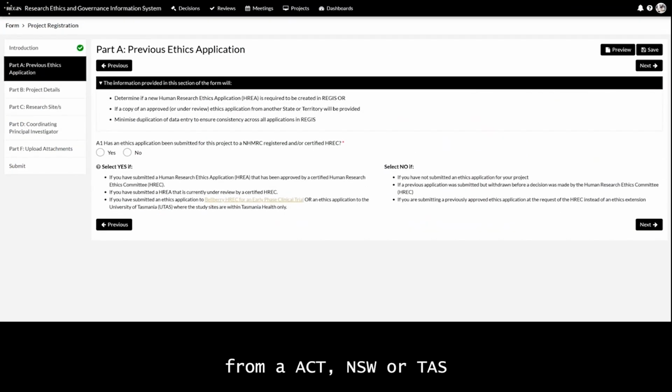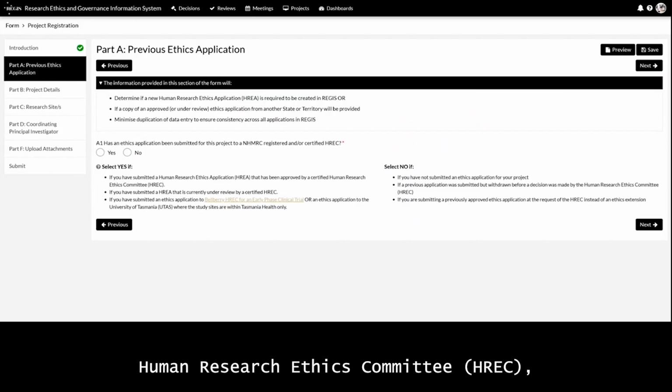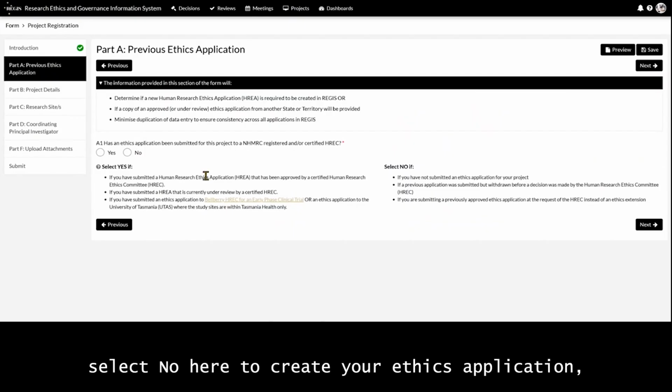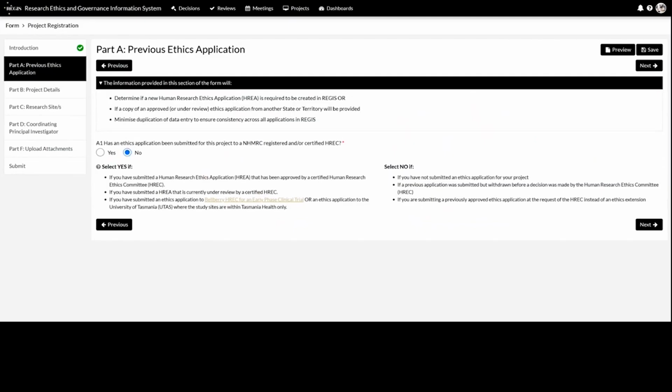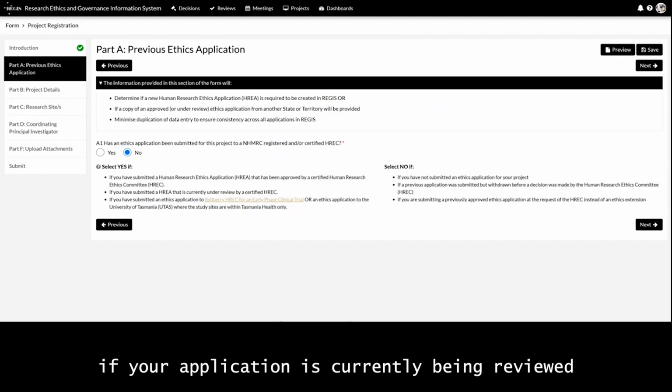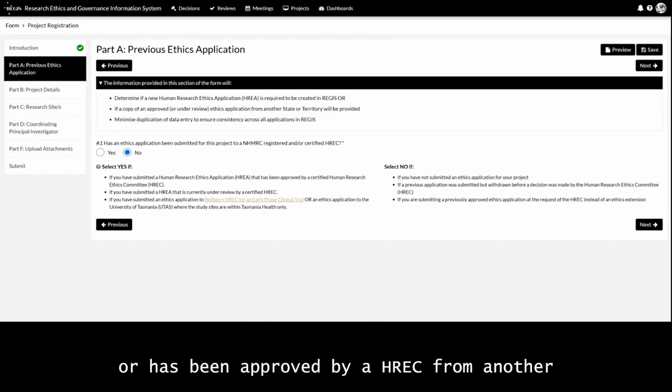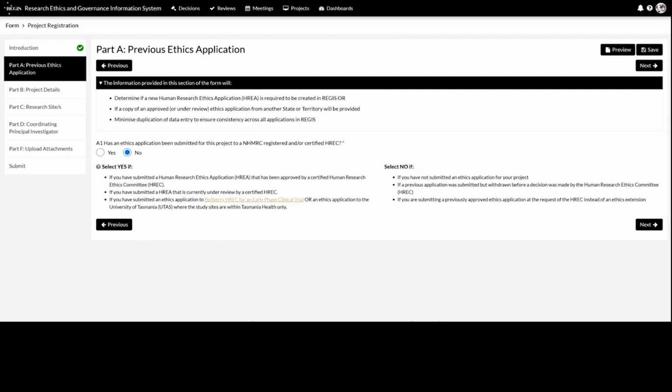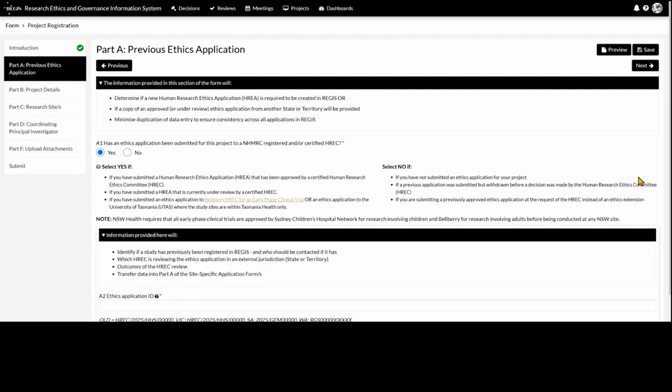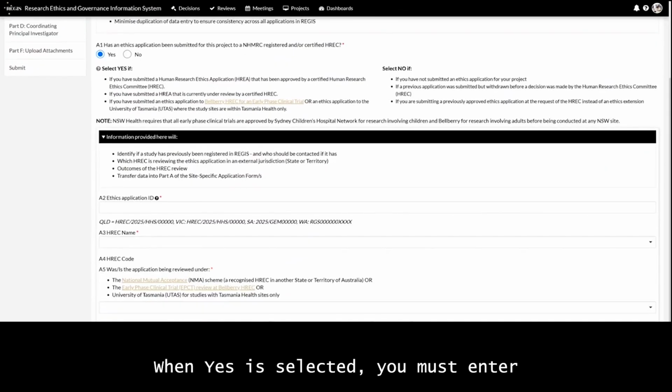If you require ethics from an ACT, New South Wales or TAS Human Research Ethics Committee, HREC, select No here to create your ethics application. Only low-risk studies are reviewed by the Tasmanian HREC in REGIS. If your application is currently being reviewed or has been approved by a HREC from another jurisdiction, such as Victoria or Queensland, select Yes here so the system does not create an ethics application. When Yes is selected, you must enter the details as prompted.